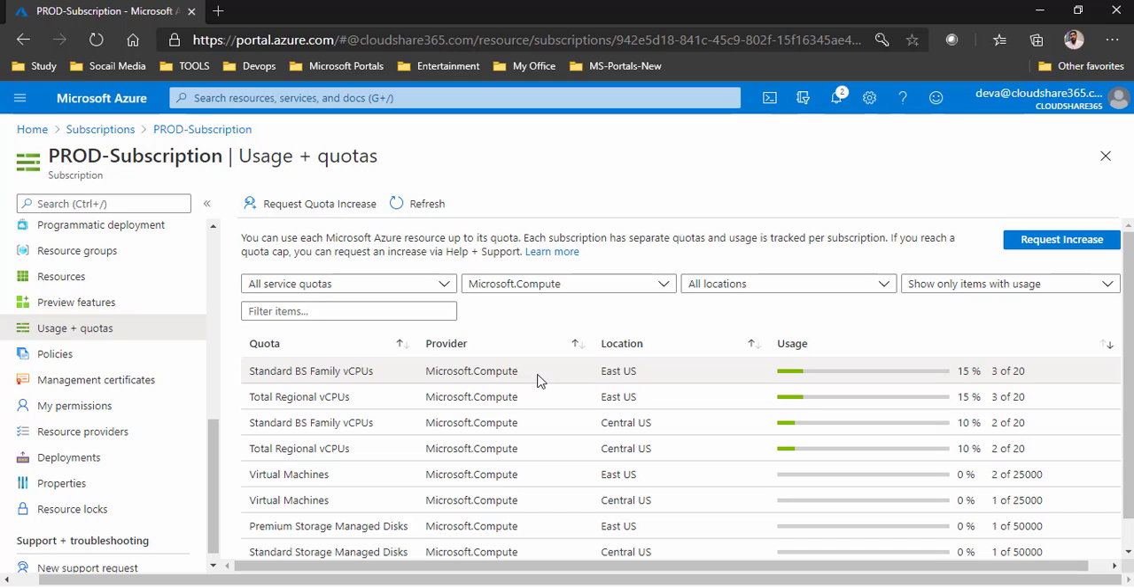So if you face this kind of issue, you can come here and check your usage, and here you have an option for a request increase. So you can use this option to increase your subscription quota limits.